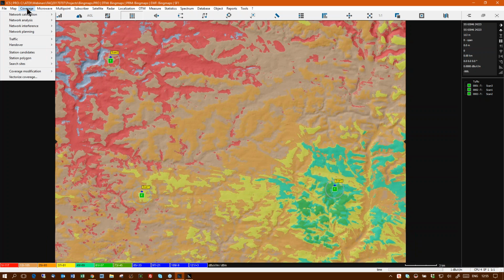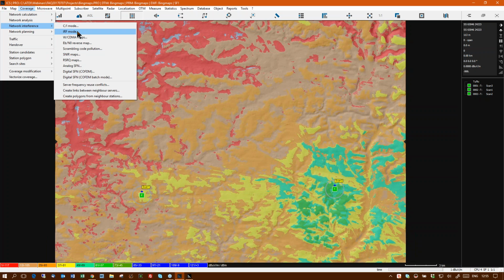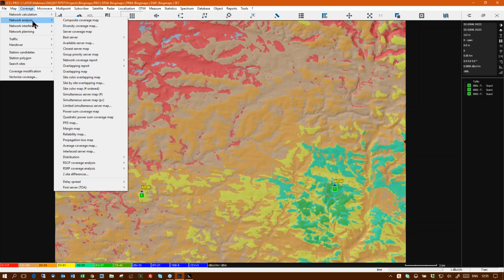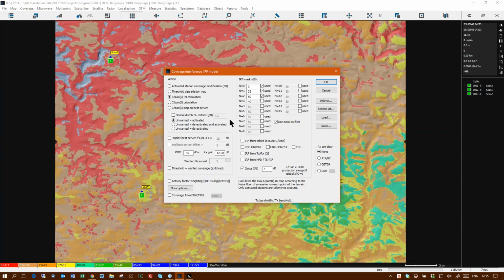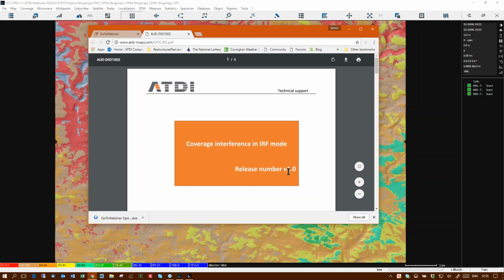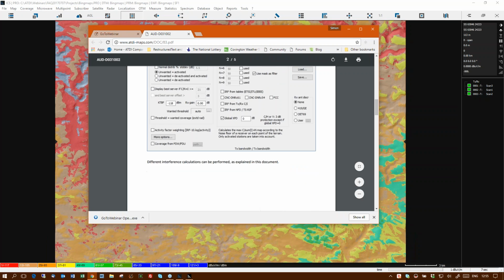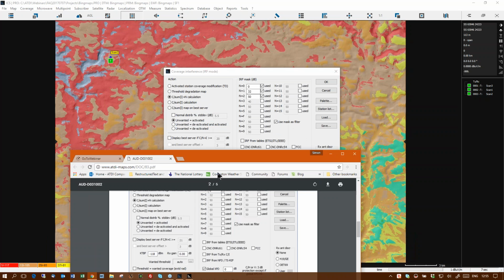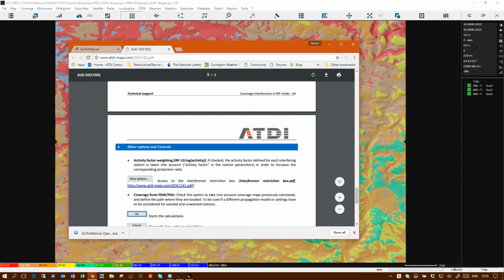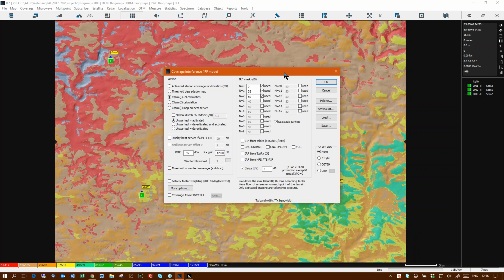So what we can do is here under coverage, network interference. Now there's two. In C2I mode you can actually pick up the IRF as well, but we're not going to do that. We'll be simple network interference IRF mode. And on this one, if you press F1, you'll pick up a manual which explains exactly how it all works. There's the screen that you're looking at. So it explains how it all works and everything else, and that will be part of the pack from this demonstration. So this is coverage interference.